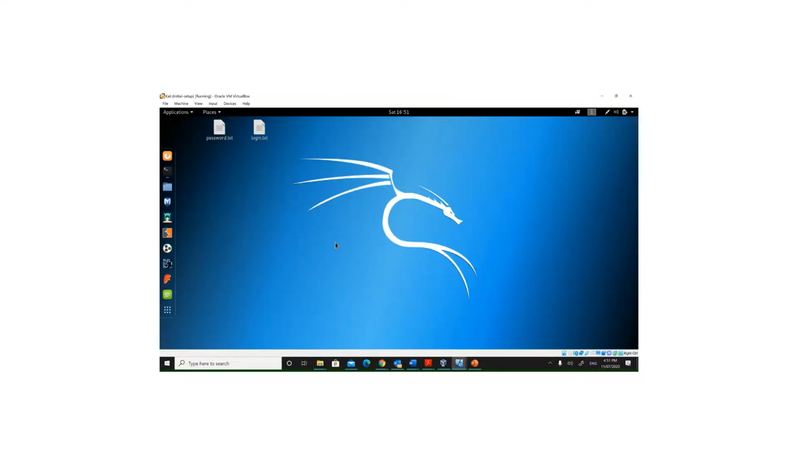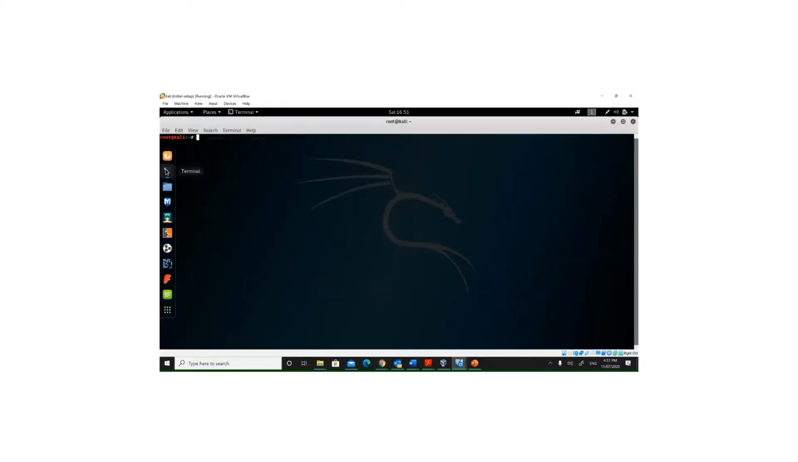Good morning, everyone. I am Nazish. I am going to launch an attack from Kali Linux today, and I will be using Hydra. I have already created the two files, password and login. There are a lot of passwords and logins available online, which you can see and create on the screen. Now we will go to the Kali Linux terminal.